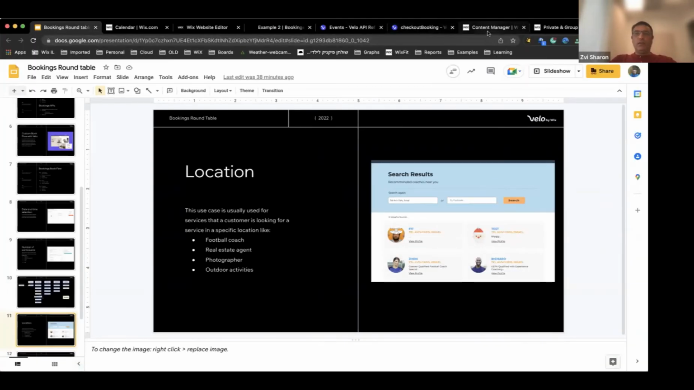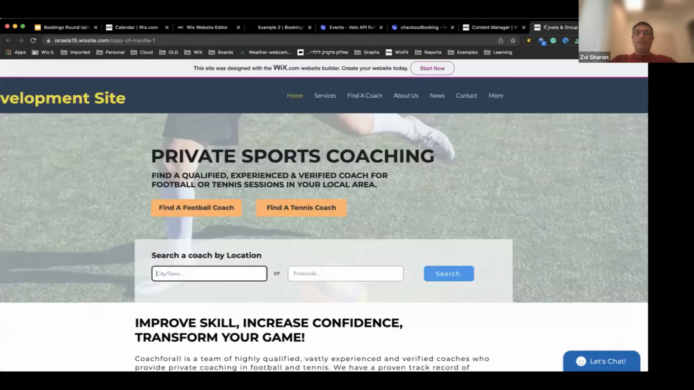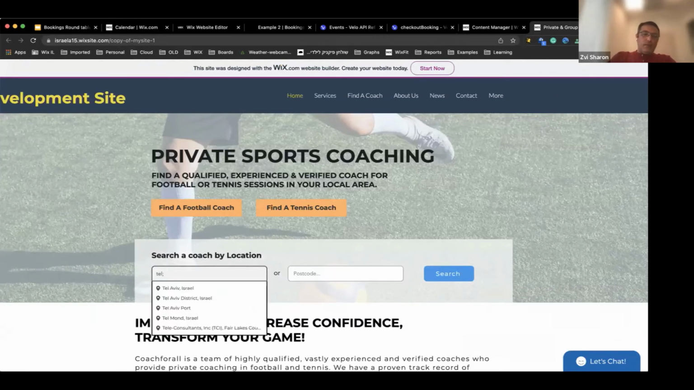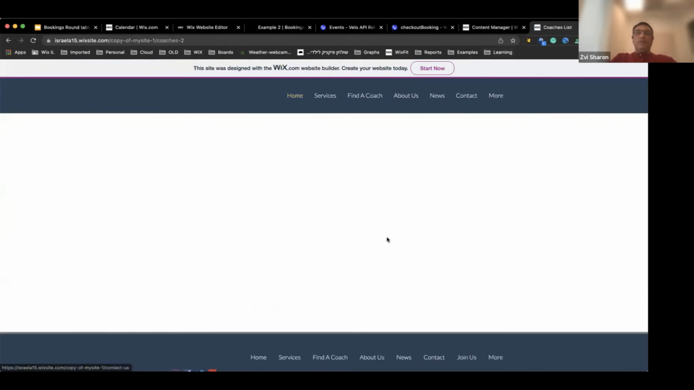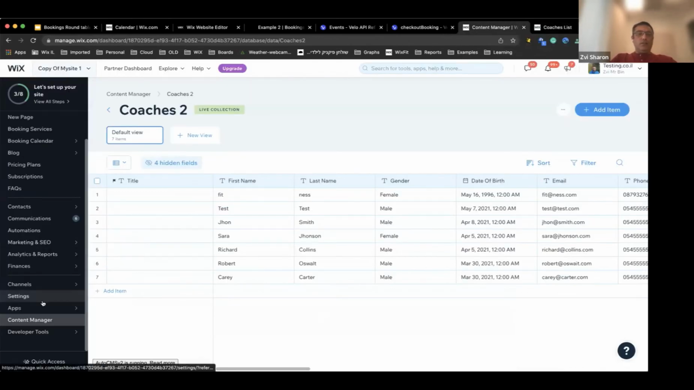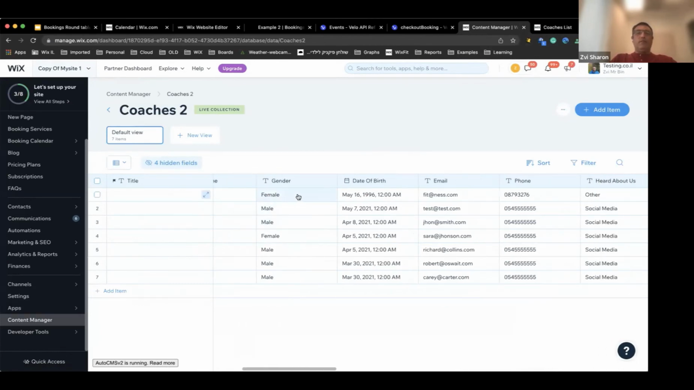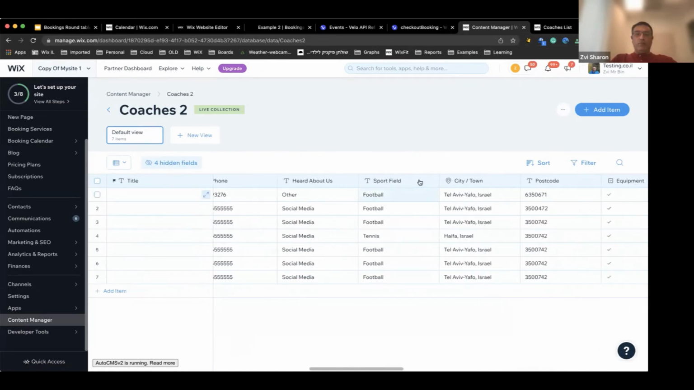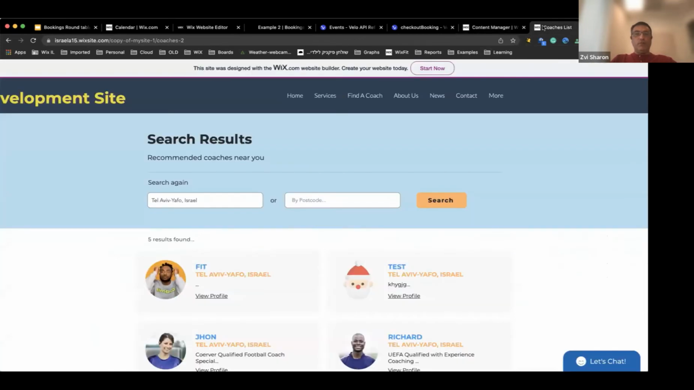We will not get into the details or the code itself. We can see a site and we have a search bar that is location based. Then we can select Tel Aviv, for example, and go to search. This search is not a booking search, it's a Velo search. And it's actually searching in a data collection where the owner created the staff and added their location. We have a location in the data collection, Tel Aviv, and that's what we are searching for.